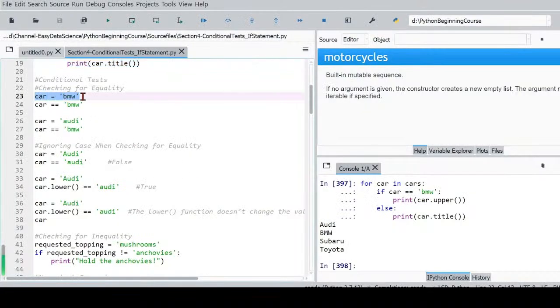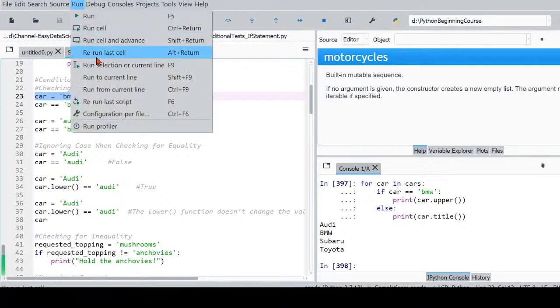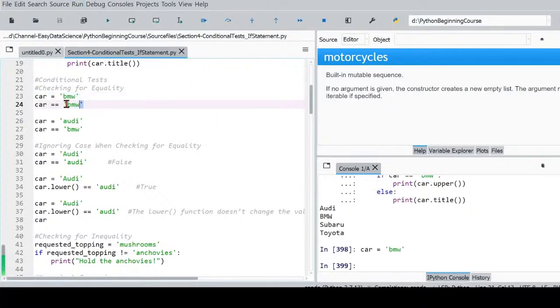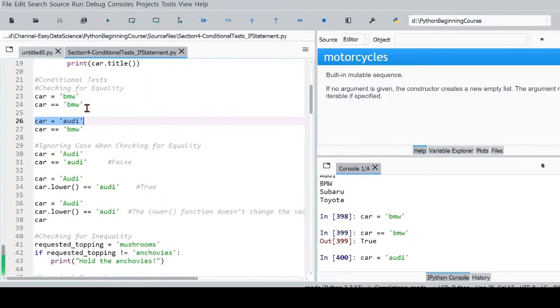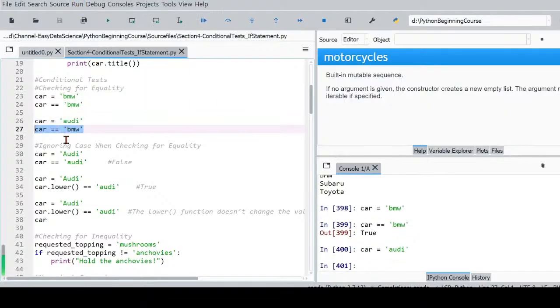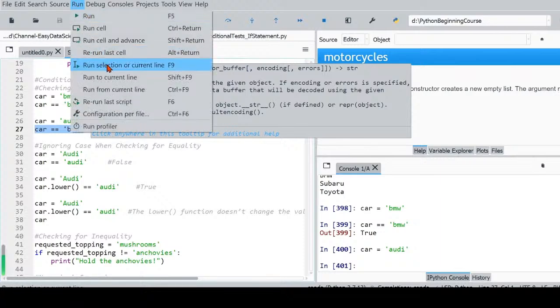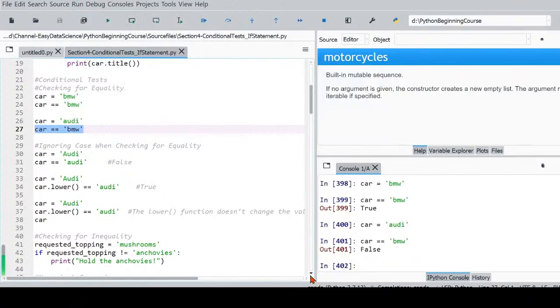So we assign the value BMW to car, then we use double equal to check if its value is BMW, and we'll get the result true. And if we assign the Audi value to car, then we check again if the car's value is BMW, then you will get false.